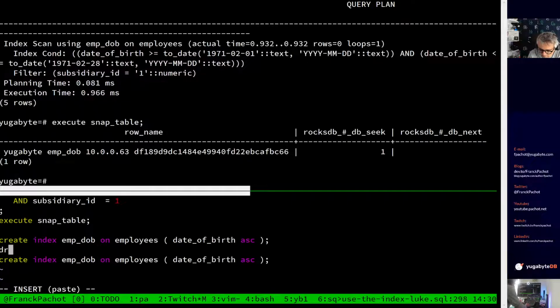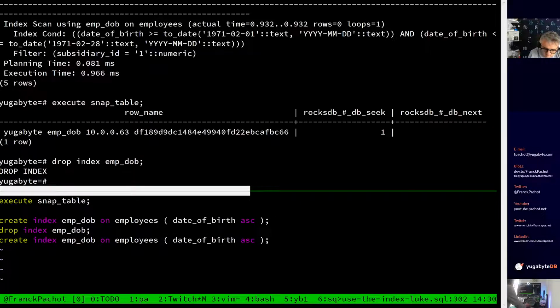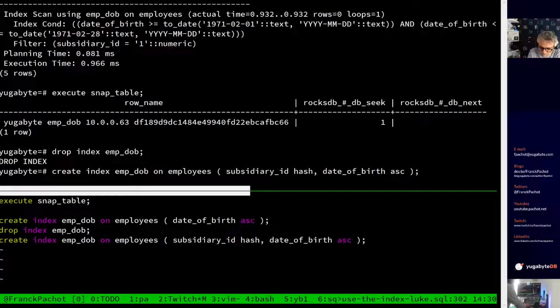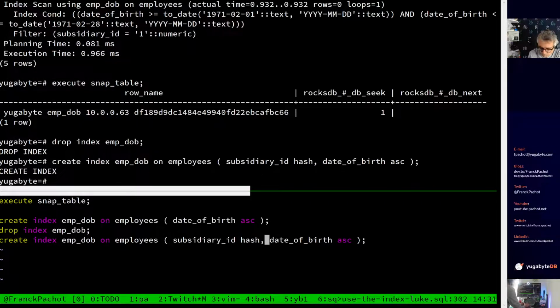But in this kind of schema, what you expect, drop index, this kind of schema like multi-tenancy, where probably each user will query on one subsidiary only, then probably you want to put the subsidiary ID in the index, and in front of it, hash it in Yugabyte. So it will be the default, but I put it explicitly. We'll see the same in the execution plan, except that there is not this filter afterwards.